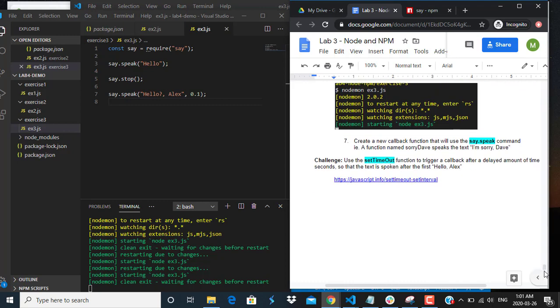All right, so the challenge was, once we got that set up, which wasn't a lot of lines of code, it just said use a setTimeout function to trigger a callback after a delayed amount of time, so that the text is spoken after the first Alex hello. Basically, it says create a callback function that says, I'm sorry, Dave.